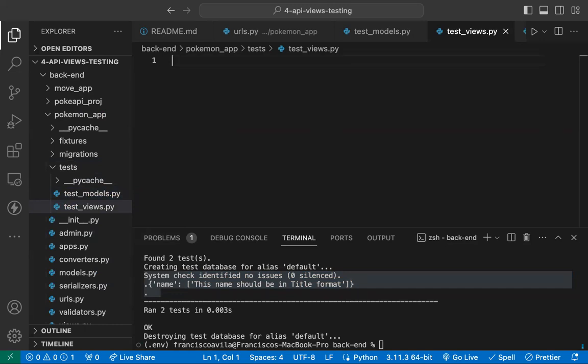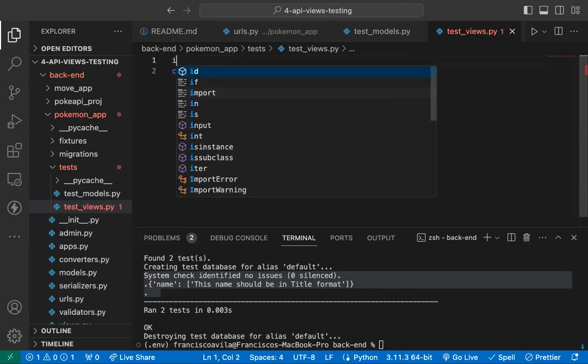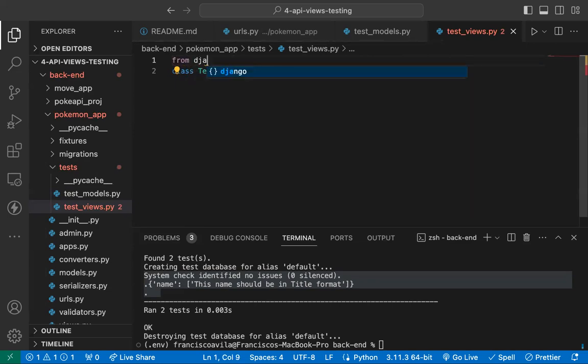Well, in this test views, I'm going to go ahead and create a class. I was telling it I want you to test my views. So I'm going to say class TestViews. And I forgot to import TestCase from Django. So from django.test import TestCase. There's a couple of other things that we'll utilize, but I'm not going to import them until we're actually using them. And now I'm going to say TestCase.